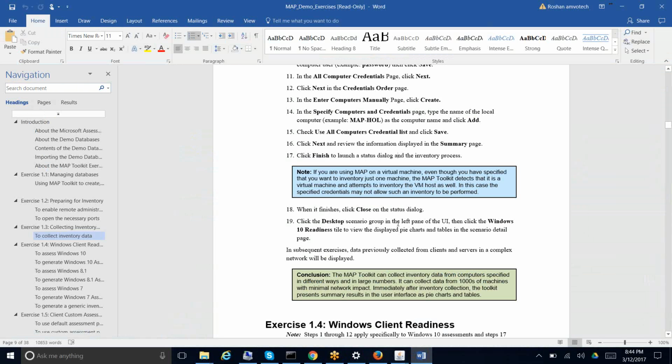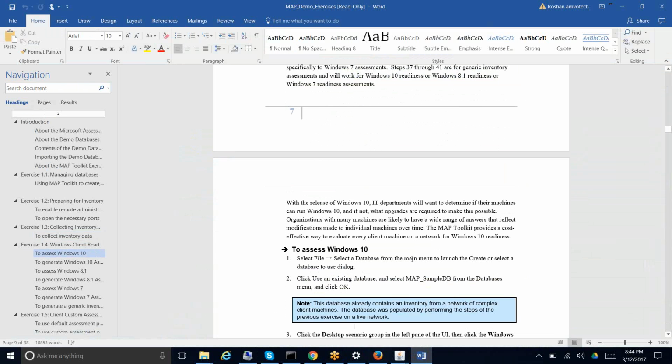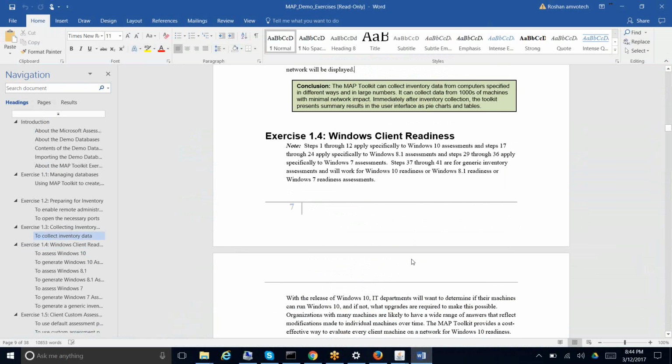Click the desktop scenario group on the left pane of the UI. UI is user interface. Then click on Windows 10 readiness. Right-click to display the chart and tables in this scenario detail page for the subsequent exercise. Okay, this is it. Now this is the next one.